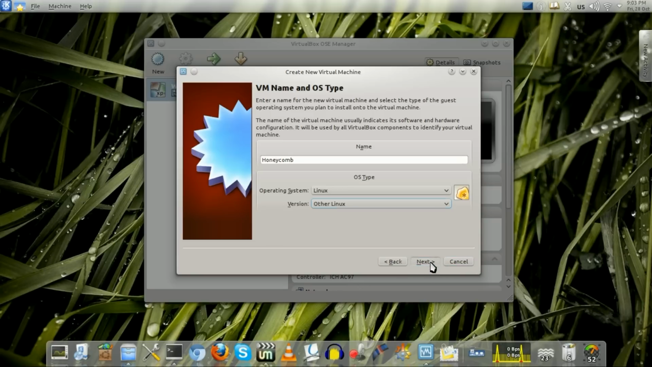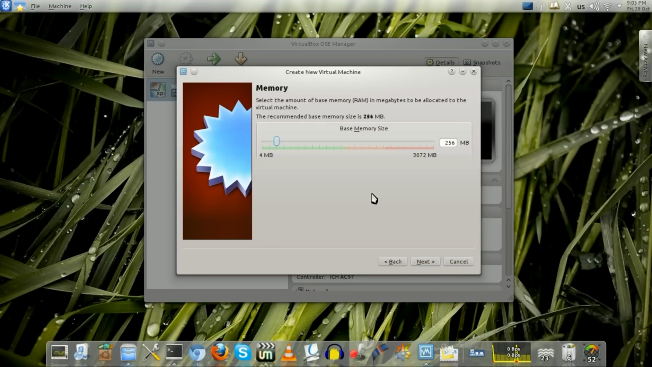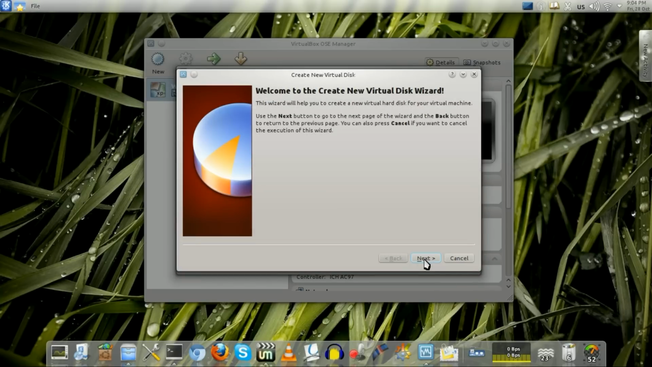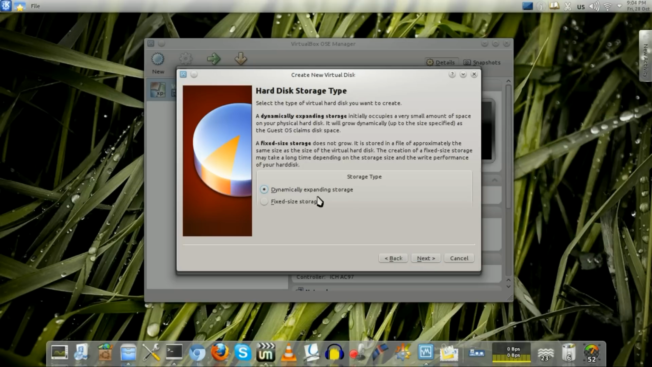Click Next. And on the next screen, we need to specify the amount of RAM we're going to assign to our virtual machine. I'll just select 512 because 512 is, I think, enough for Honeycomb, and click Next. Now, here we need to create a virtual hard disk for our virtual machine. A virtual hard disk basically is the file that resides on our PC and acts as a hard disk for our virtual machine.